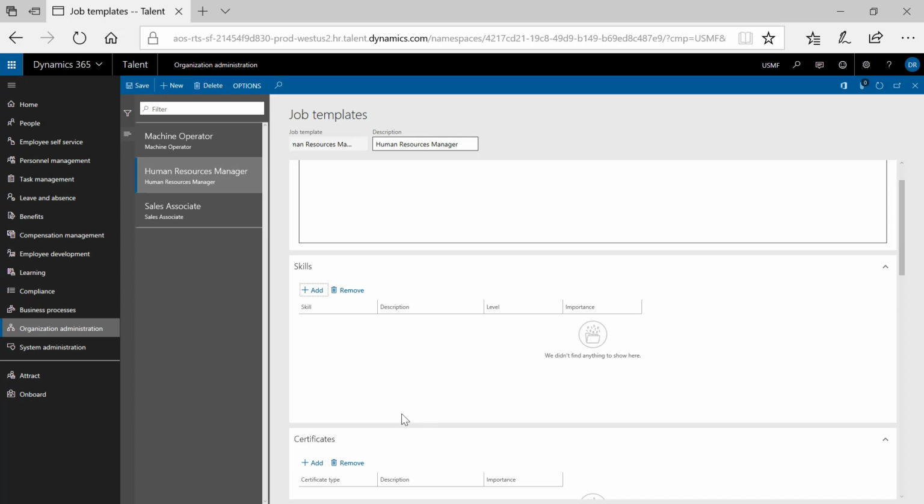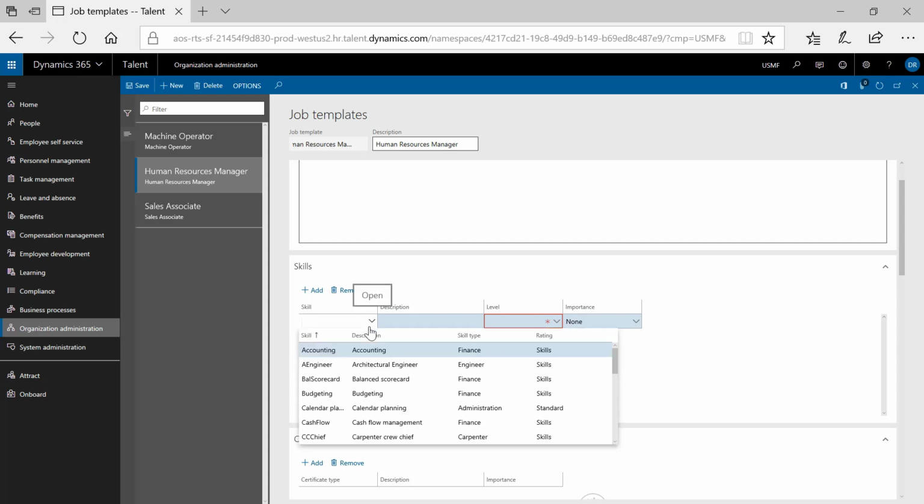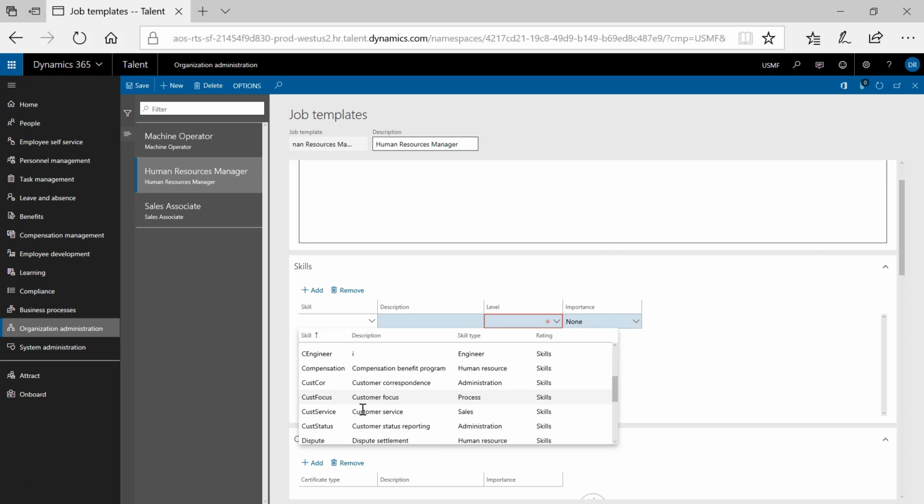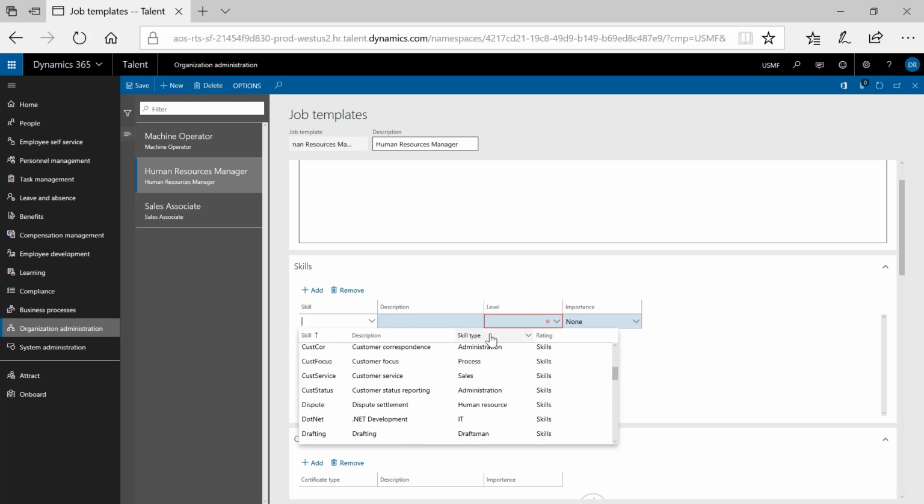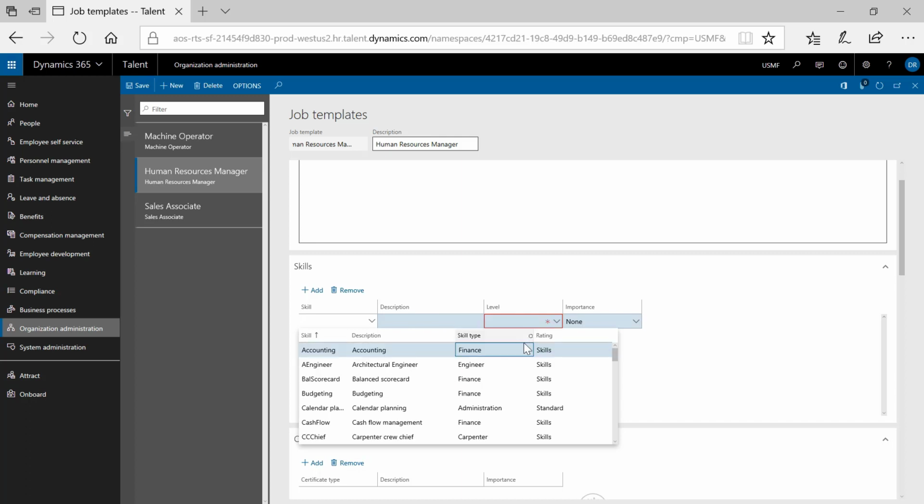So I'm going to click Add to add a skill. And from here we can click the drop down and we can look at skills that are already available in the system. So for this one, we are going to take a look at all the ones that are for the skill type of human resources, and we want to see what's listed there. So we're going to click the drop down here, and we are going to just look at things that start with human, because that will give us the listings for human resources. So you can see all these here.